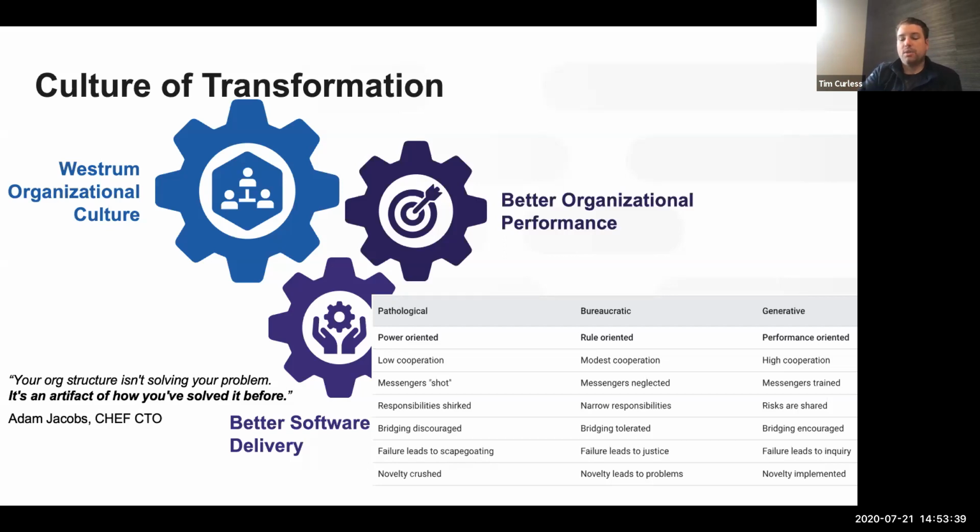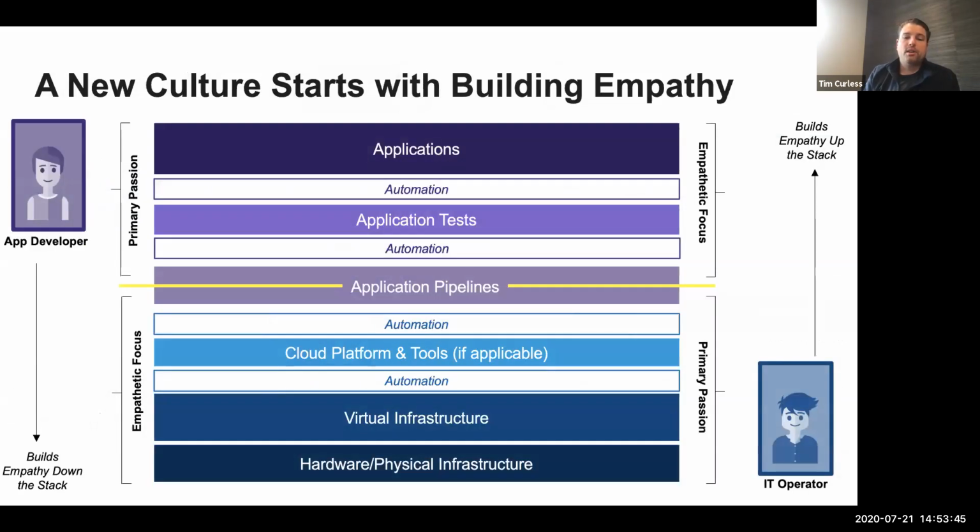It's something that can't just be solved by buying the latest and greatest CI/CD tools, for example. And this new culture really starts with building empathy. So the application developers need to build empathy down the stack as they're understanding what the infrastructure operators go through to support the platform, and vice versa. The IT operators need to build up the stack to understand what the app developers are focused on in terms of automation and testing. And we have this duality of what the primary passion is and then what the empathetic focus is. But it's important for this empathy to occur, to be supported and built up, to really change the culture and the mode of thinking to be more in this DevOps mindset.